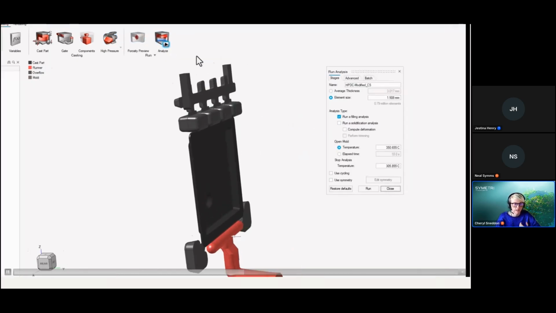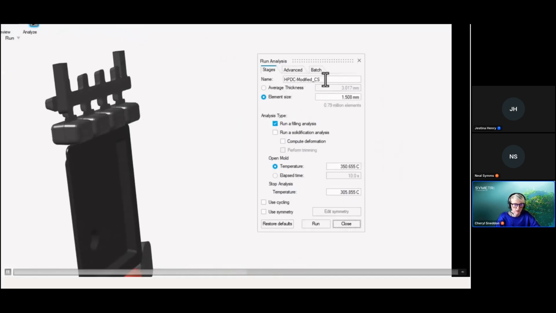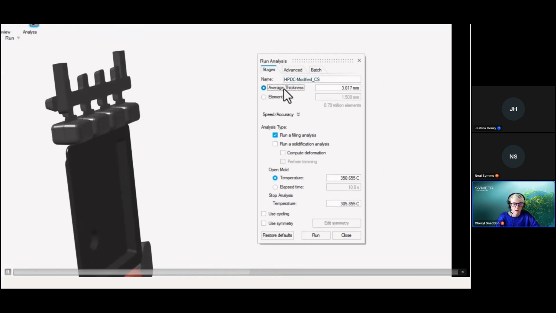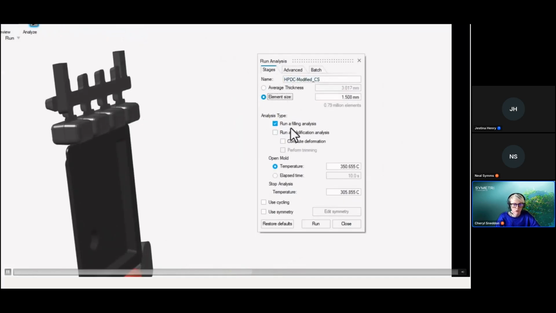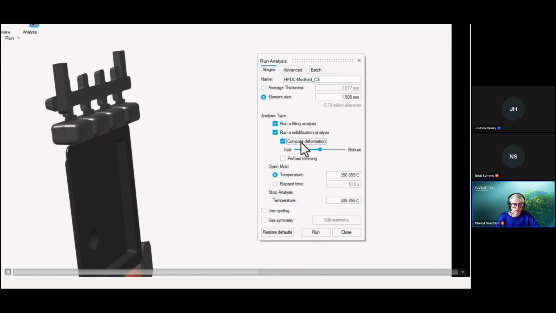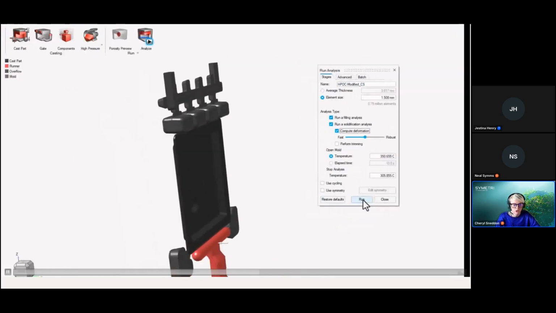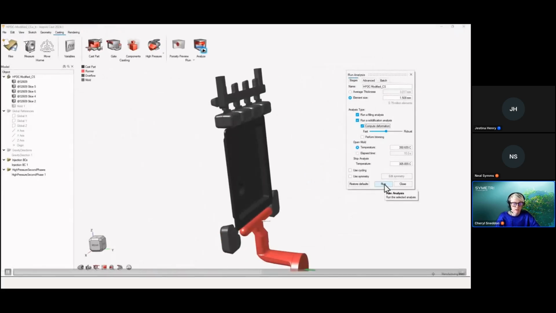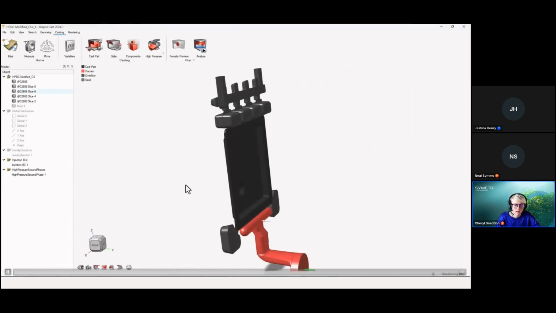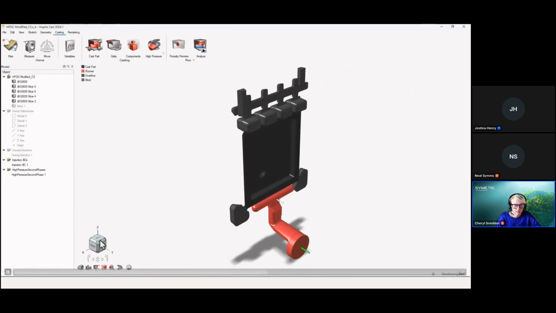As I said, it's really quick now. We can look at the results in terms of setting them up. We can look at things like adjusting the name, average thickness of the part, or the element size. We can then look at running the fill analysis with solidification. When we run the process, depending on the size of the part, it can take time.